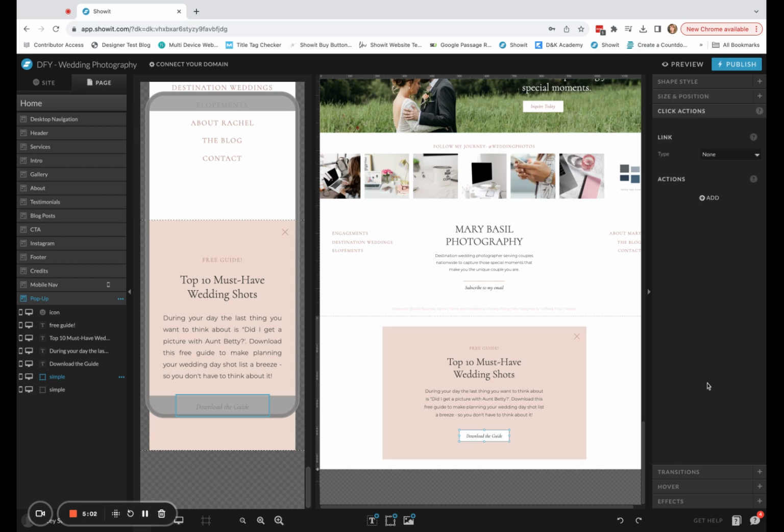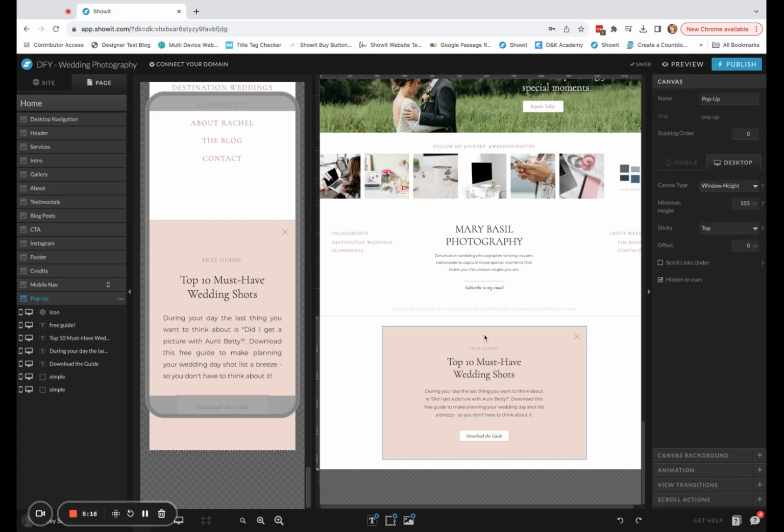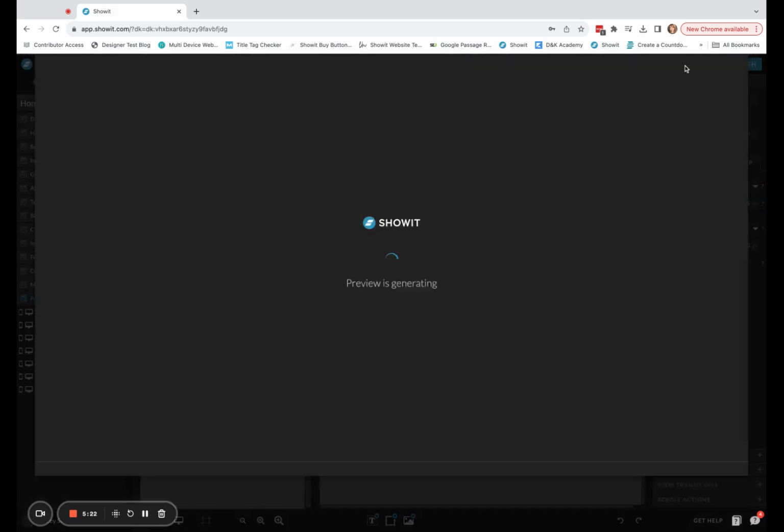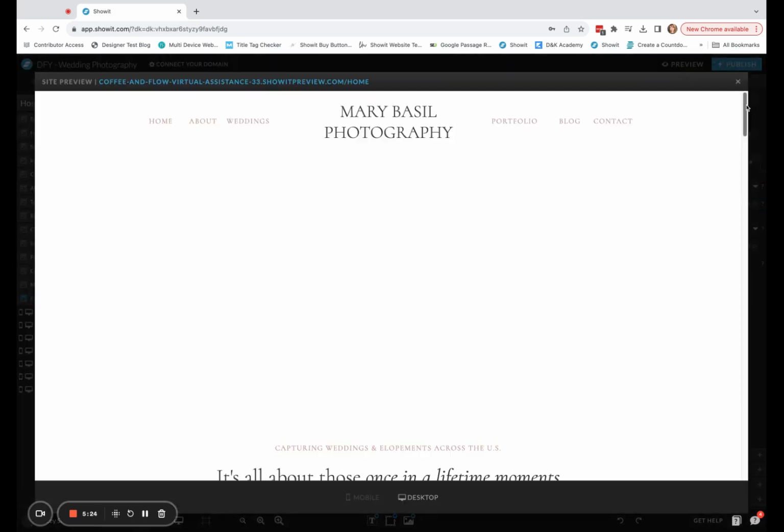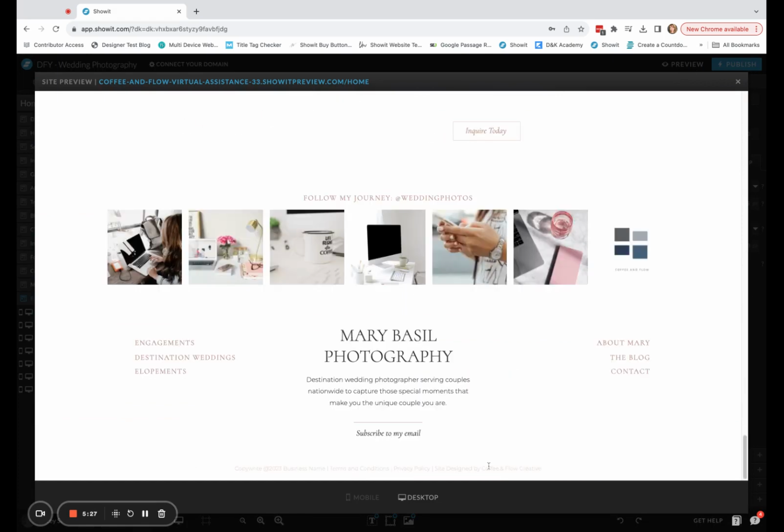Go to click actions, and then find the page. So the type is page, and then it's my email freebie. So when somebody clicks that, it will open up that page, and then somebody can enter in their name and email. So now we have this all set up. It's hidden to start, so we can't actually view it right now, because if you hit preview and scroll to the bottom, it isn't there.